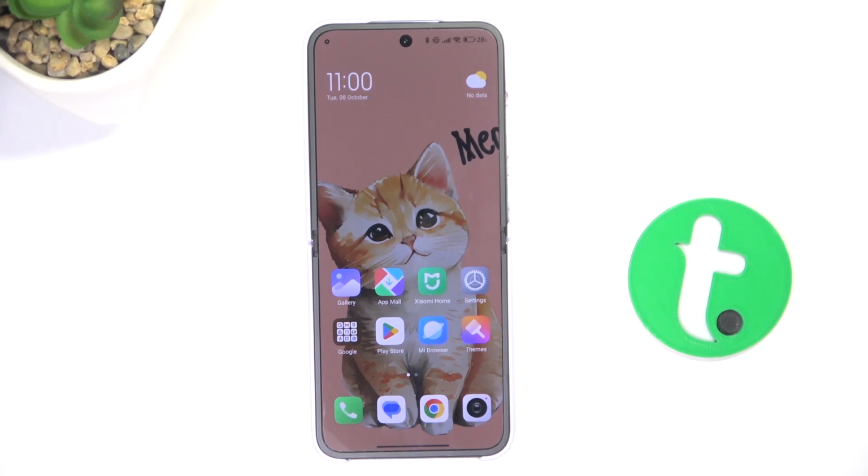Hey guys, today I'm gonna show you how to make your phone look smoother using animation scaling on Xiaomi Mix Flip.